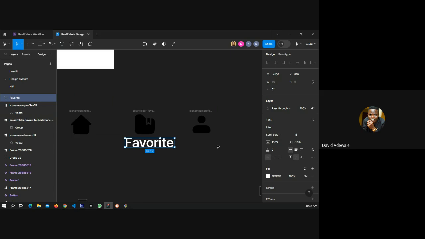If the icon is the active screen, there is a color that will be visible to the user. If it is inactive, there is a different color that will be visible to the user. If it is active, we want them to be having our primary color. But if it is not active, we want them to be having a gray color.